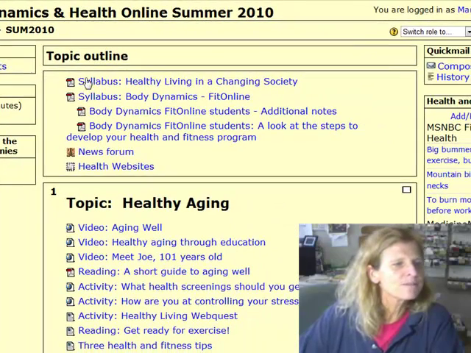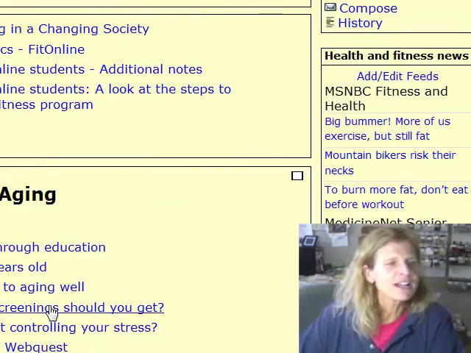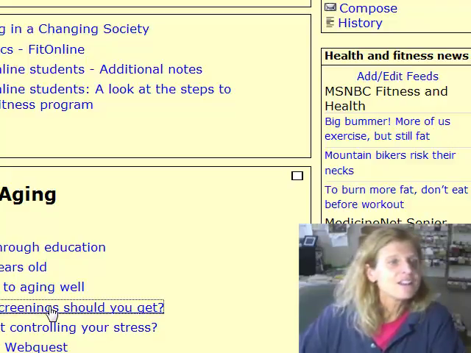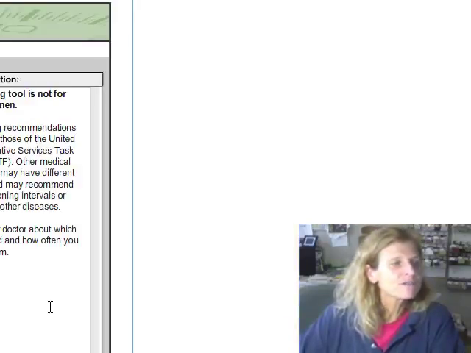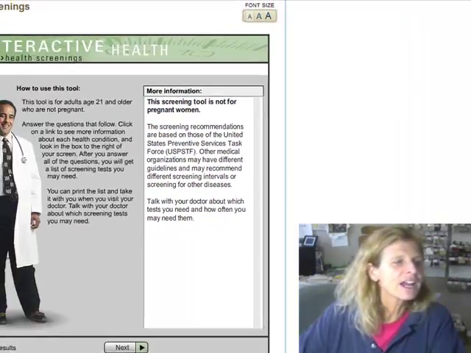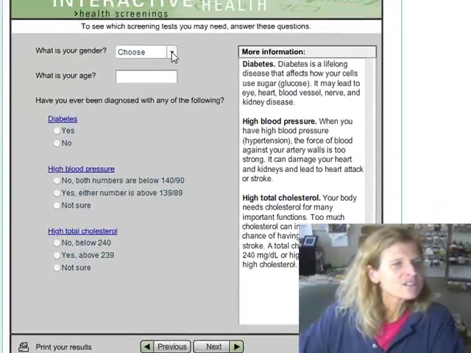There's 3 different activities associated with this, and the activities are usually interactive, which means you do things instead of just reading and listening. In this first activity, we're going to find out what types of screenings you need based on your age and on your health. So just click on the next button and start answering the question.